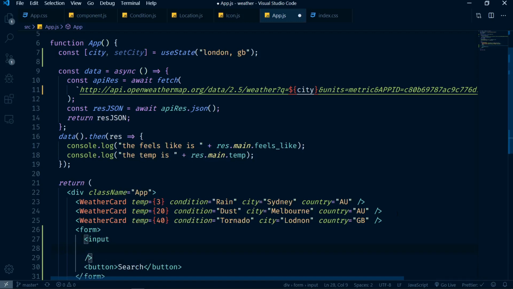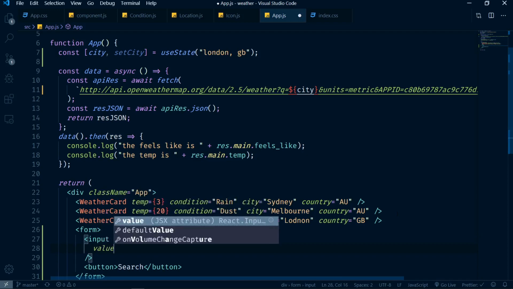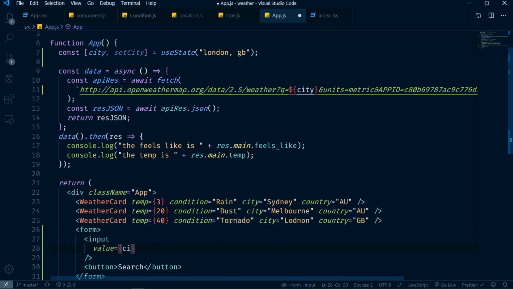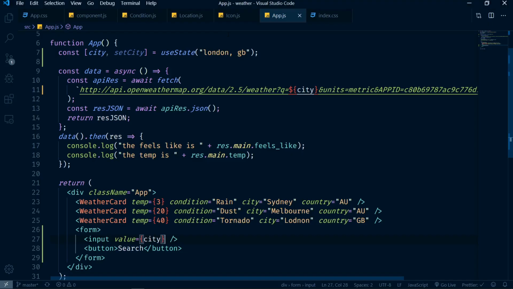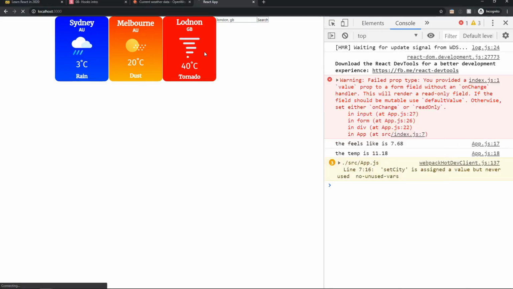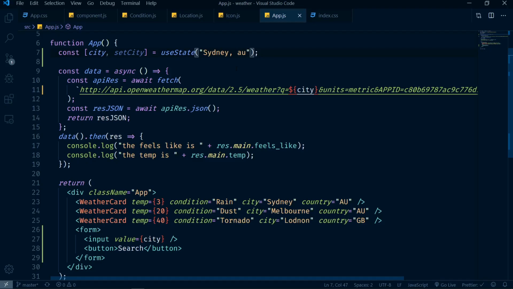So in this input, the first thing I need to do is set the value of this input to always be the city. Whatever value is the city, this is going to be reflected in the input. If I save this and go back to my browser, you can see London is coming back from the value of the city that we have here. If I change this back to Sydney and refresh, again, Sydney comes here. So basically, I'm just binding between the value of city and whatever value this input has.